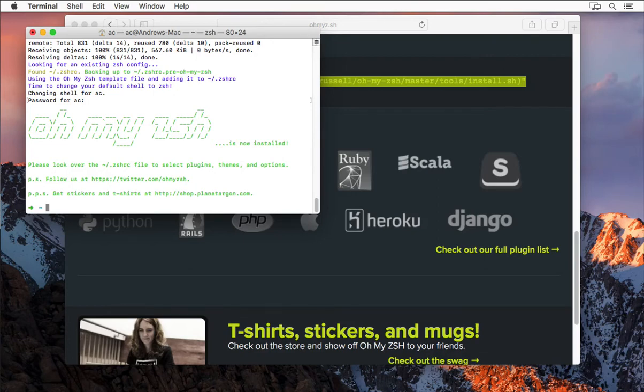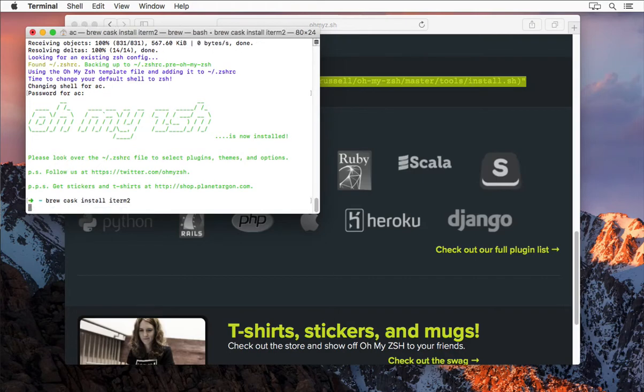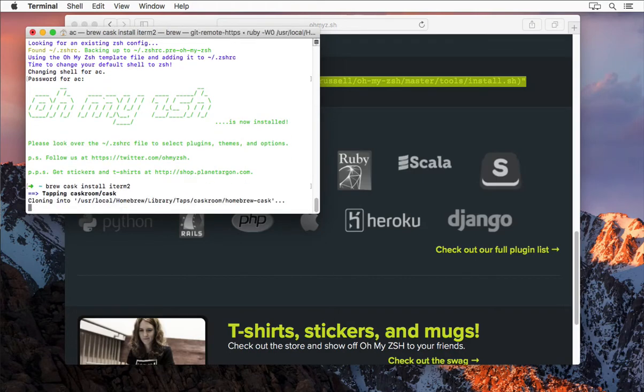And so I don't like using this terminal window. I'm going to use something called iTerm. So I'm going to say brew cask install iterm2 to go install iTerm 2.